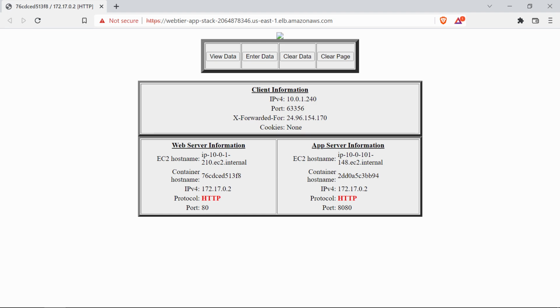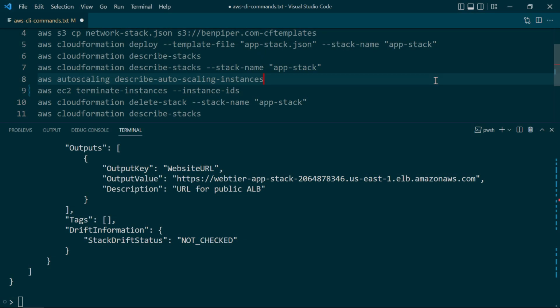Let's jump back over to our command line. If you want to continue playing around with the stack, by all means, go for it. Feel free to pause the video and spend some time experimenting. In fact, I'm going to test out autoscaling by terminating some instances and letting it recreate them so you can see how that process works.